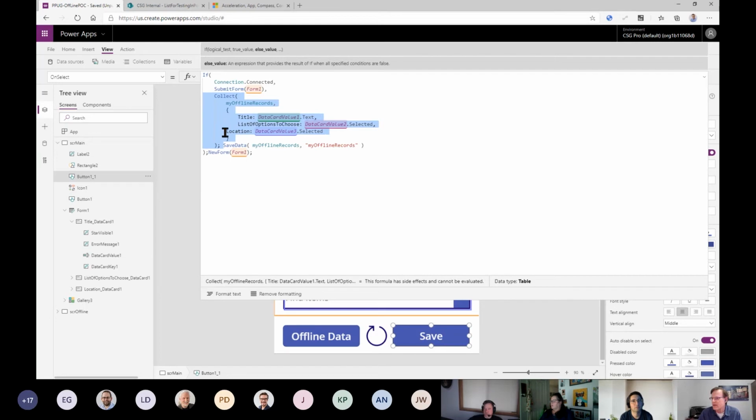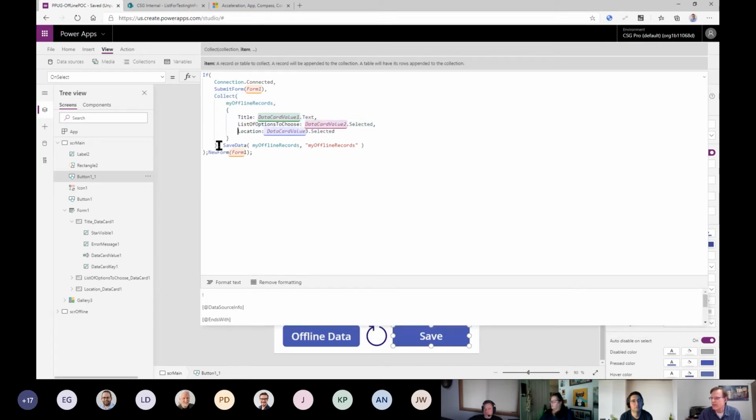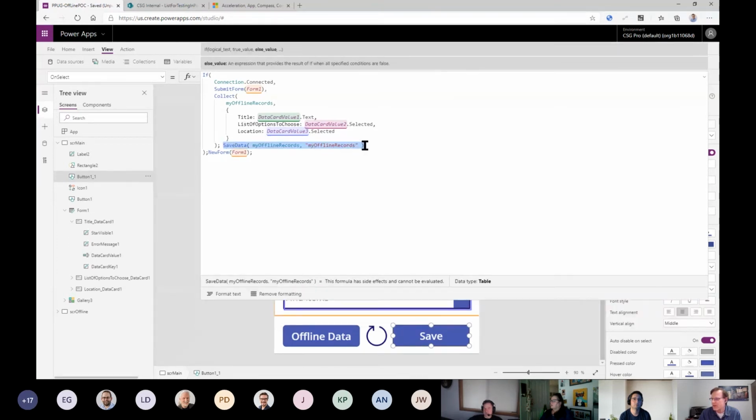What this is doing is saying, take the collection and add records to my offline records. And here, I was fortunate enough that the fields I used, the card names and data card values, were the same as when I cut and pasted this earlier. Otherwise, we'd have to fix that. But basically it's saying, into the title field of the collection, put the text for the first field, and then take the other two values and put them into list of options to choose and location. And then after that's done, we save that to MyOfflineRecords.